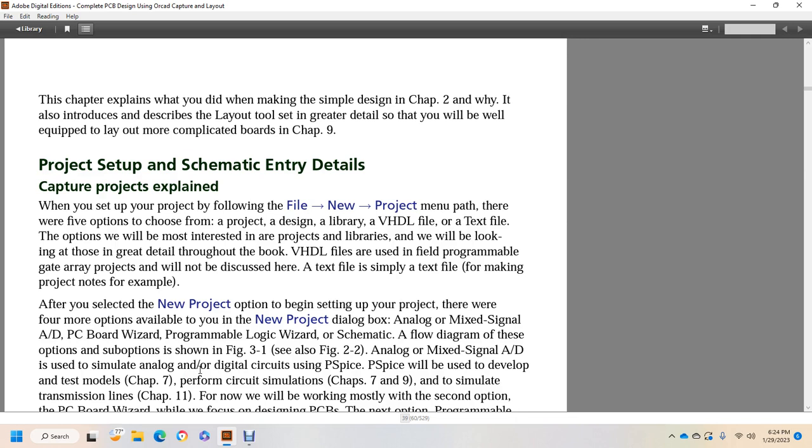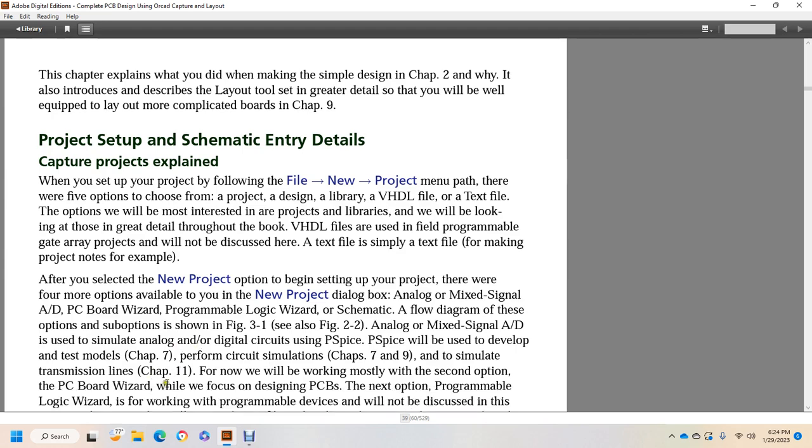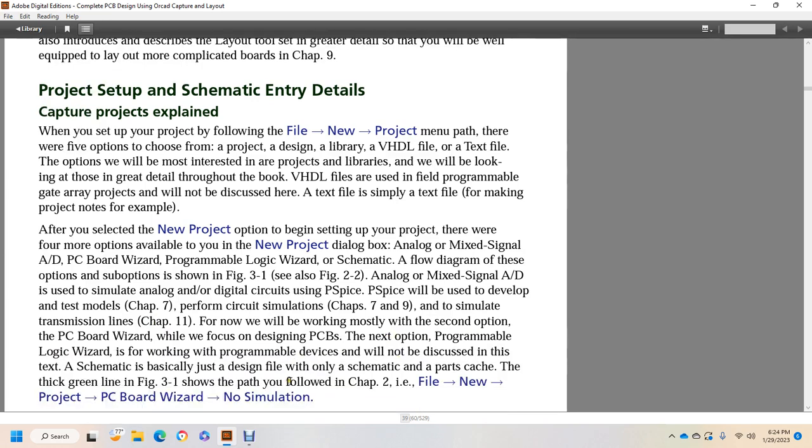Analog or Mixed A/D is used to simulate analog and digital circuits using PSpice. PSpice was used to develop the test models in Chapter 7, perform circuit simulations in Chapters 7 and 9, and simulate transmission lines in Chapter 11. For now, we'll be working mostly with the second option, PC Board Wizard, which will focus on the design of PCBs. The next option, the Programmable Logic Wizard, is for programmable devices and will not be discussed in this text.